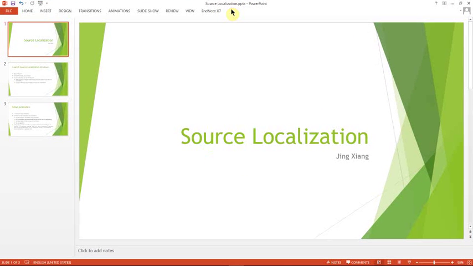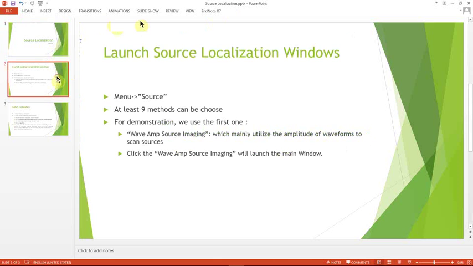Today, I will talk about localization of brain activity with MEG. We will use MEG processor to localize brain activity. We will launch the source localization window.